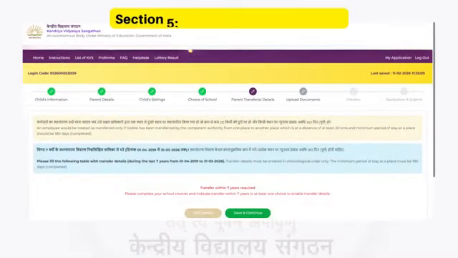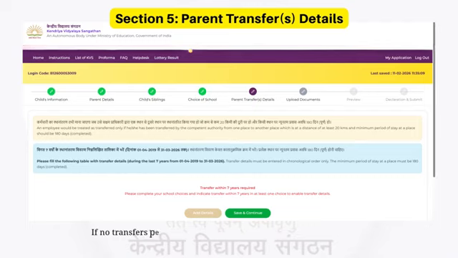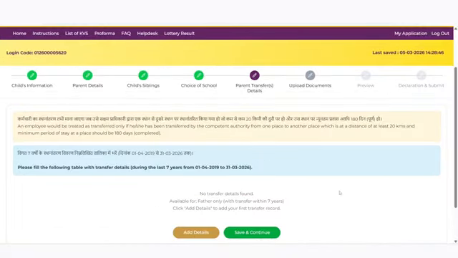The next section pertains to the transfer details of parents. This section is applicable only to the government employees, either central government or state government, and does not apply to employees working in private sector. A transfer will be considered valid only if the employee has been officially transferred by the competent authority from one place of posting to another location that is at least 20 kilometers away and the employee has completed a minimum stay of 180 days at the previous place of posting, that is, the station from where the transfer was effected.